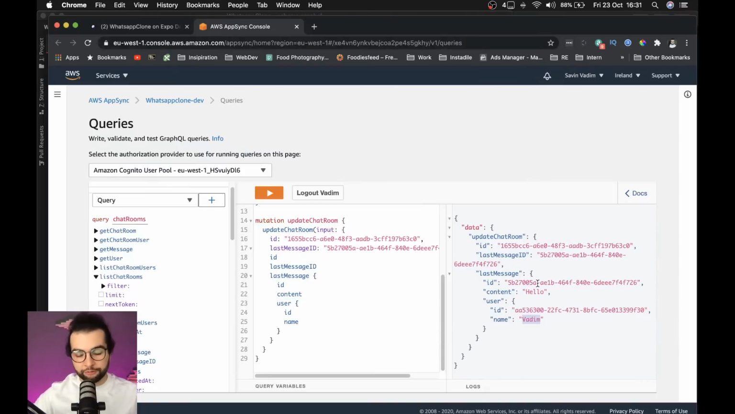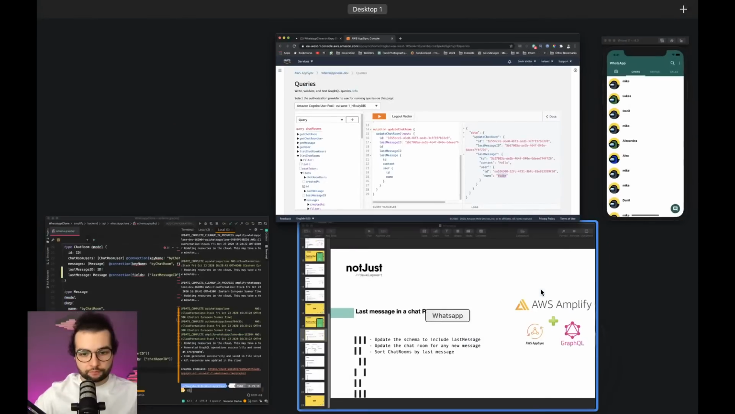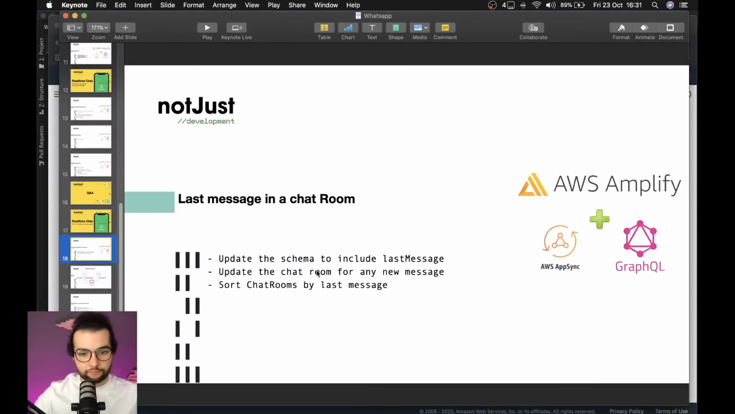So what we can do with that, first of all, we should update the chat room for any new messages. Meaning that whenever a user sends a message, we should update the chat room saying that this is the last message. So if you send 2 messages, it will update 2 times, and the last time it will update with the last message. So it will always keep track of which message is the last one.